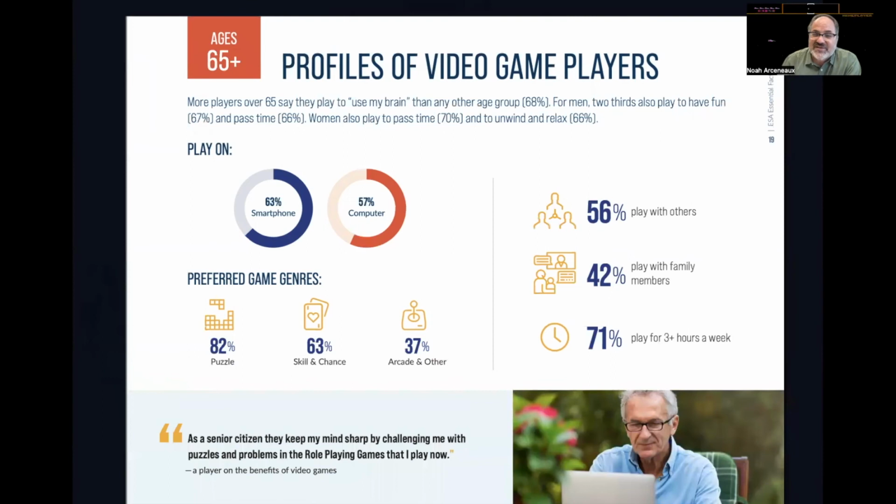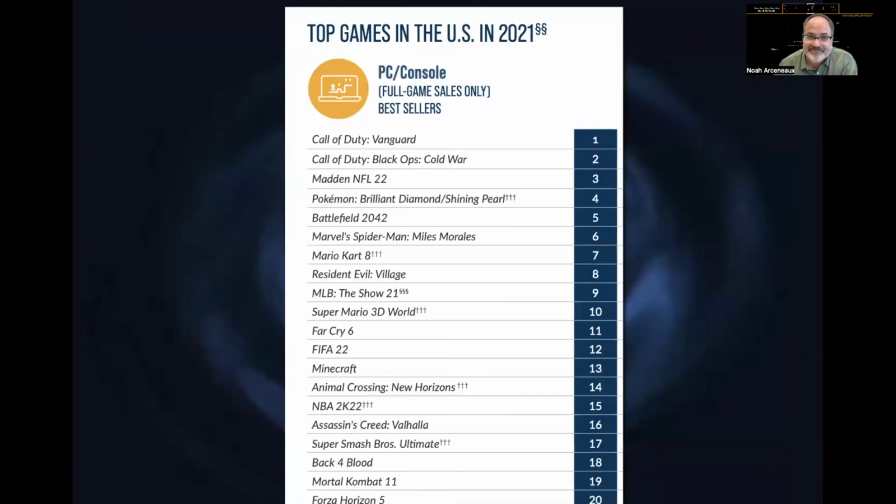And then we have 65 plus. Again, there's no consoles showing up here. Smartphones and computers are where people are playing games, and puzzles are even more popular. Keep your mind sharp.